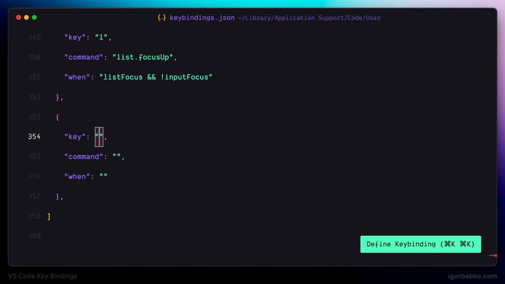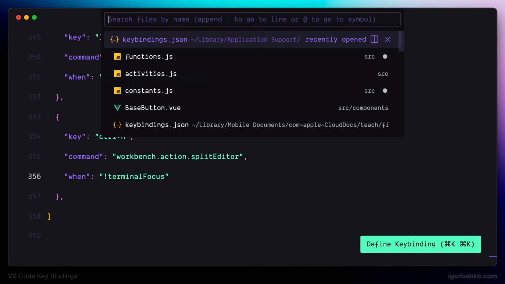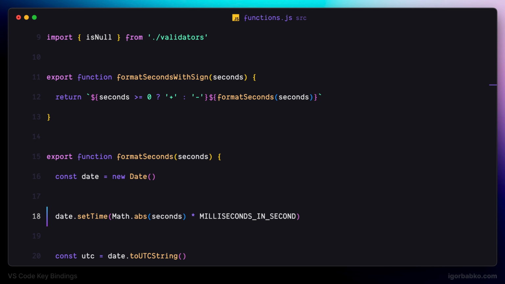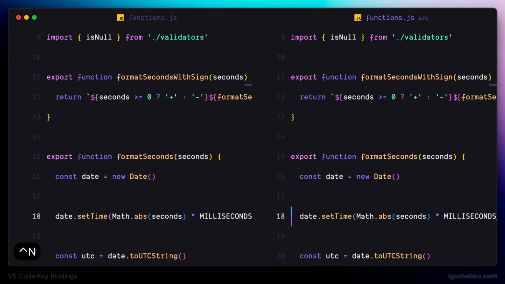So in order to quickly create a new pane in the current tab, I'm going to use Ctrl N. The command name is split editor, and for this command to work, we should not be focused on the terminal. So now if I'd like to create a new split to the right, I'll have to press Ctrl N, and as we can see, the new split was created. And in this split, I can continue working just like in the main split.